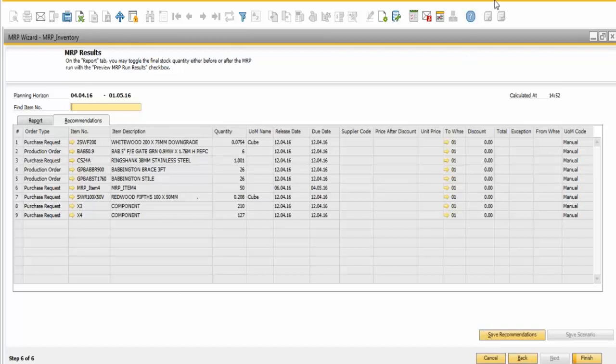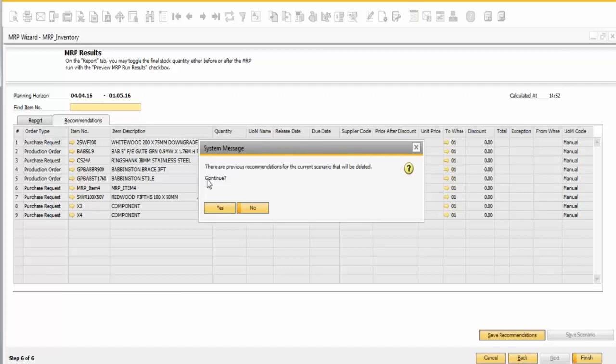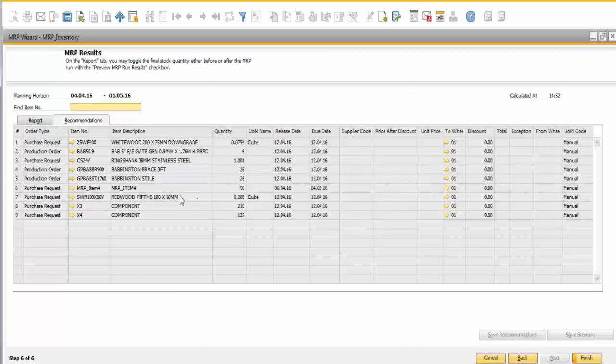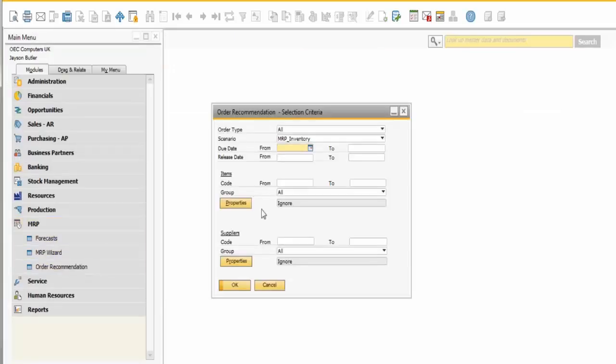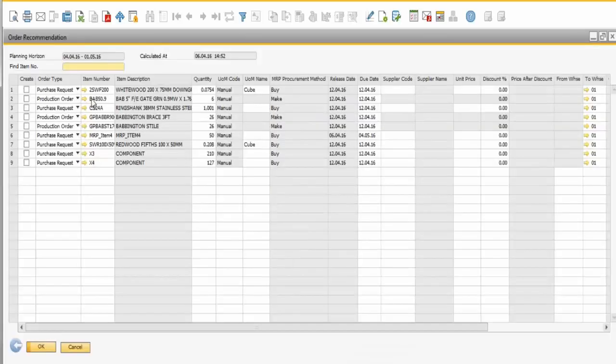Now if I shift out of the way and do a save recommendations, that will overwrite anything that's still there. So I say yes to continue, and I just go finish. Then if I go to order recommendations itself, I've got the order type. So I can say I want production orders only, purchase orders, stock transfer requests, quotations or purchase requests. So I just say all. I'm not going to select anything in here, but if I say OK, that gives me a list of all the recommendations. So for example, there's that item there.